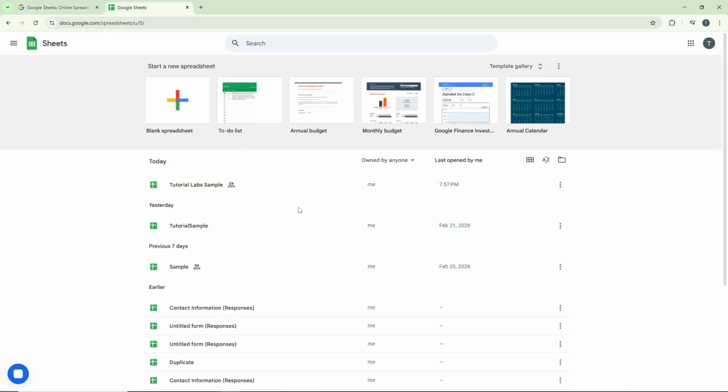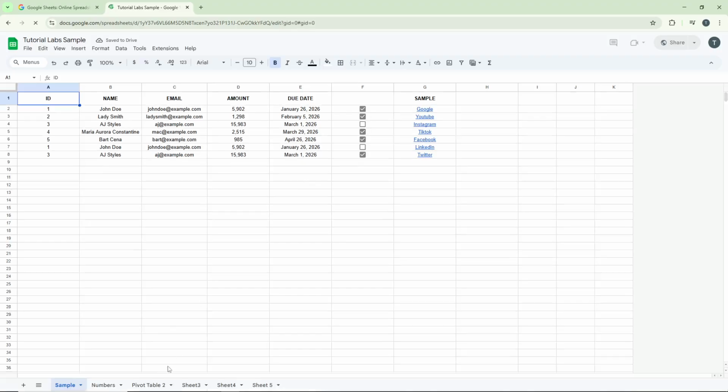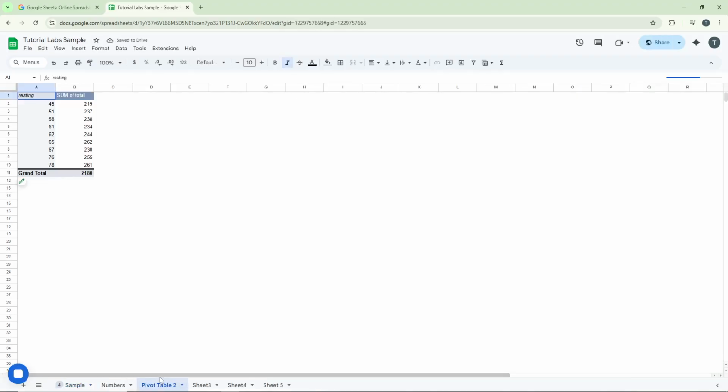Here you'll see all your recent files and folders. Look through your documents and click on the spreadsheet that contains the pivot table you want to update. This will open the file in a new window, giving you full access to all the sheets and data within.